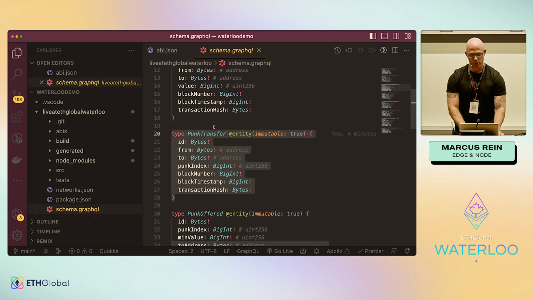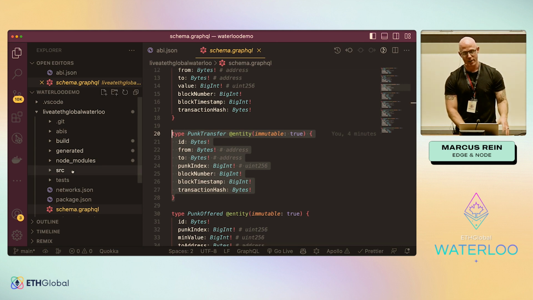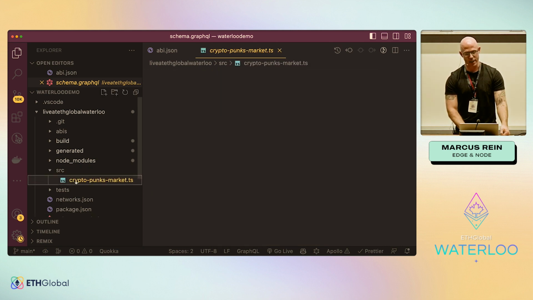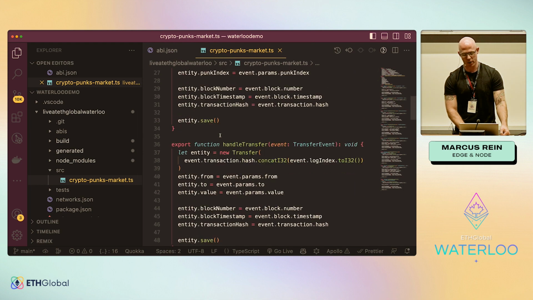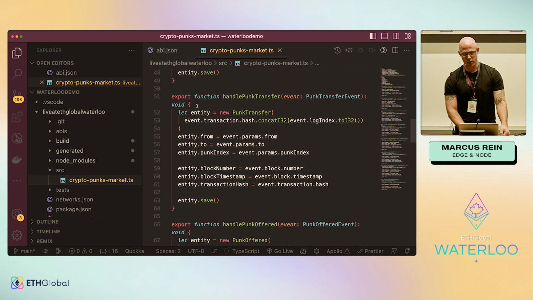So we have this entity right here, this punk transfer. How did this get here? How did this punk transfer entity appear here? Well, remember, if you take one step back from the different blocks that we were just at, and went from the schema to the mappings, we got to go to the logic, and that's going to be in the SRC folder. So let's look and see how this punk transfer event is actually getting populated.